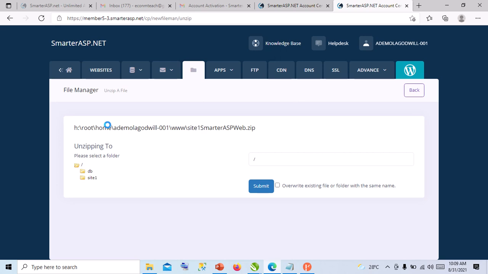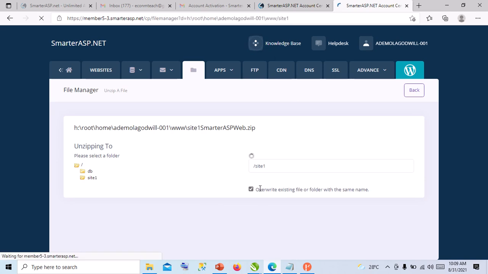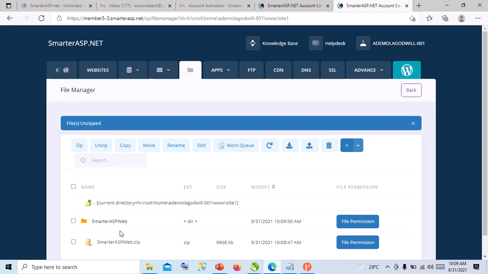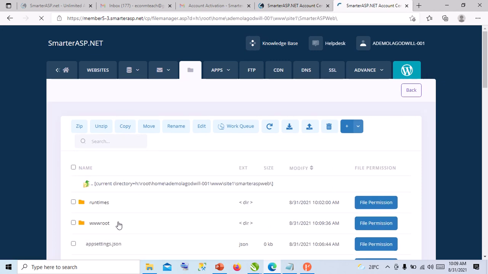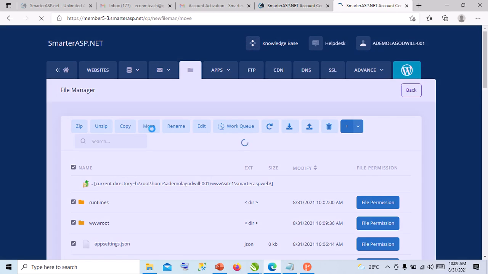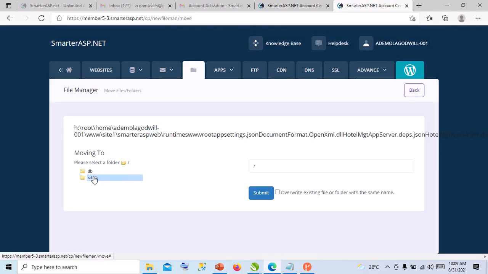Now the question is, where do you want to unzip to? Let's tell it to unzip to site 1. Let's check this one and then say submit. Now this is the folder that has been unzipped. Yes. Open it. Select everything that is inside of it, and then you say move. Move to where? Site 1. Are you following? Yes. Submit.